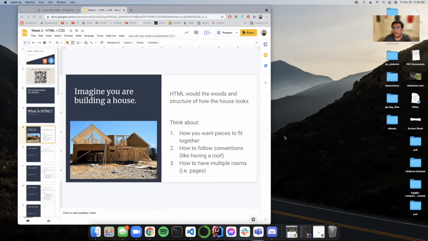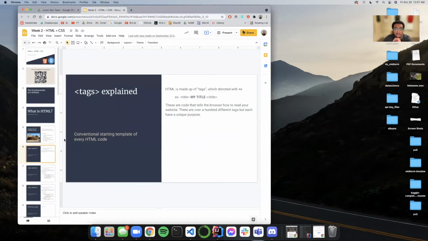So in HTML, what this means is having pages, having a bunch of different components, and having a bunch of things that fit together. One of the main things that make up HTML is called tags. You will see this over and over again. Tags are essentially a convention, a template that allows you to do a bunch of things to a bunch of text or a bunch of objects.